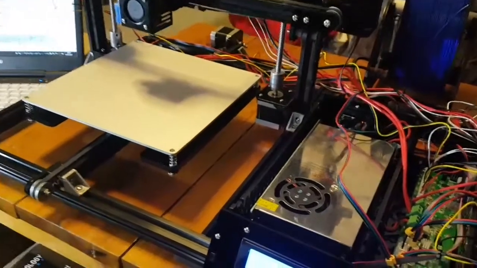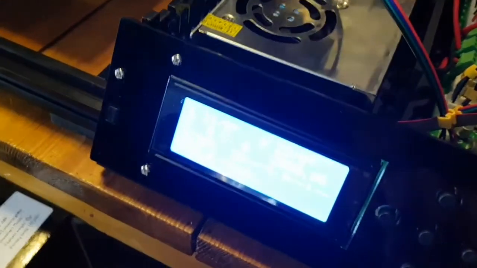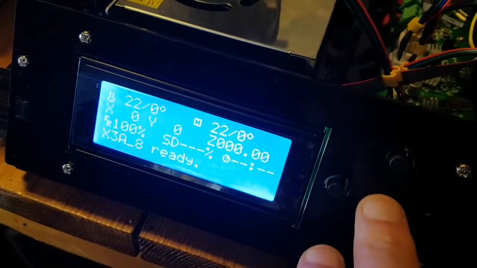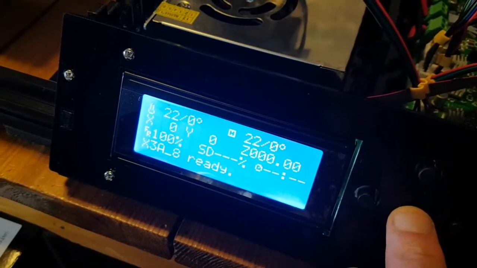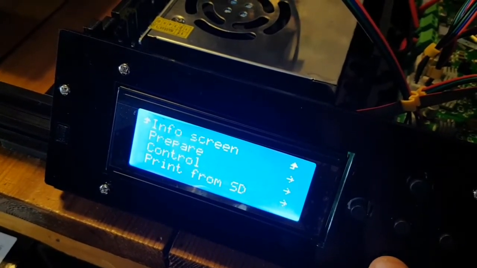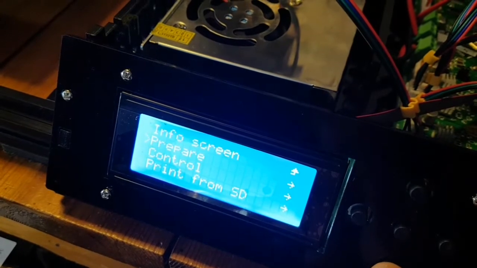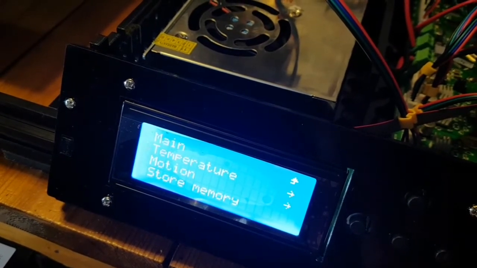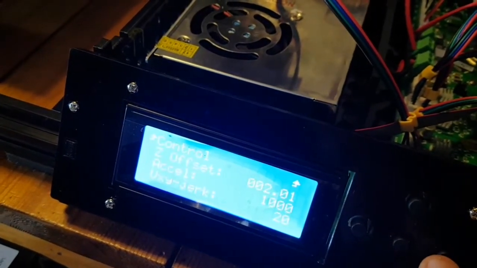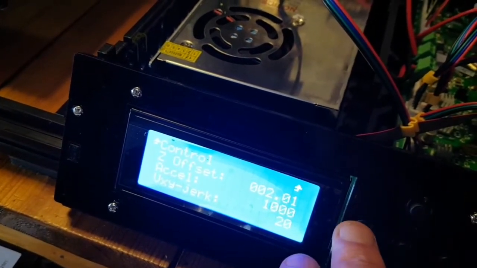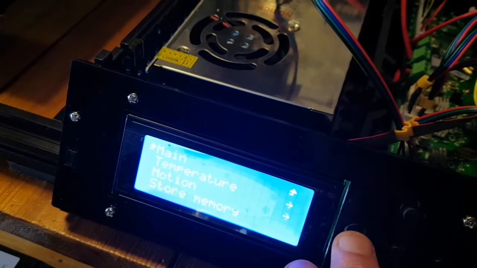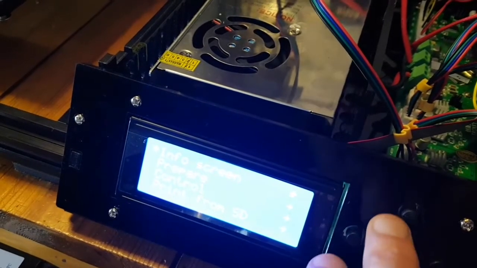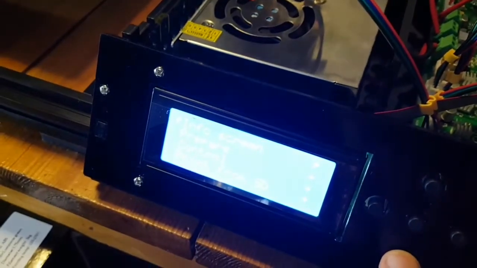Okay, so after a couple of hours of farting about, we have got everything ready. It's now a case of working out exactly what it does. So I've got control. Motion. No, that's not it. Prepare. Sort of like that. Oh, this is a nightmare.